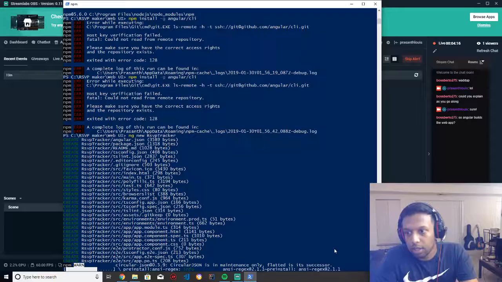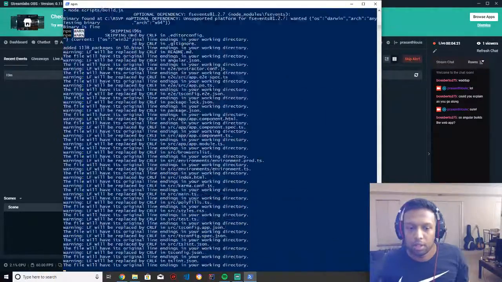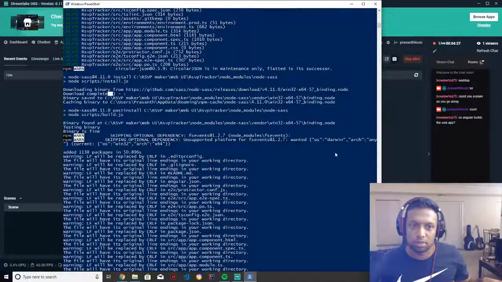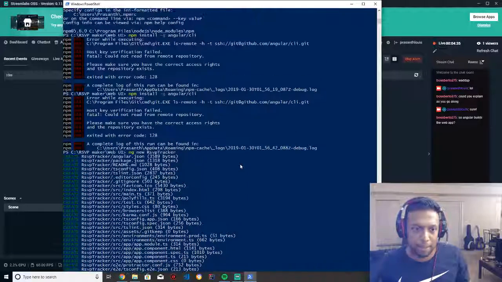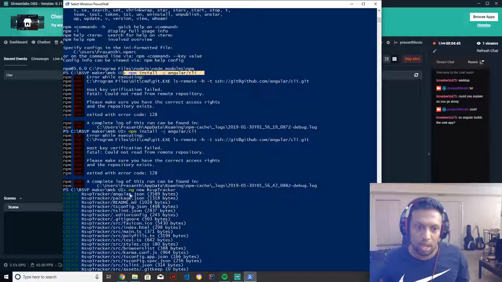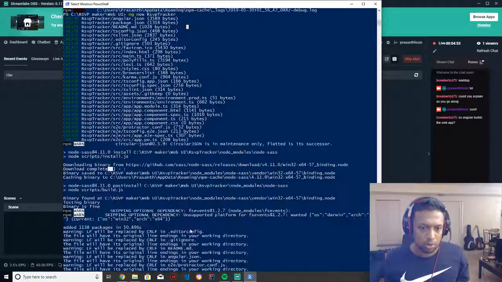So right now Angular builds the web app. Angular is basically the framework, so instead of writing line by line all your nitty-gritty JavaScript, Angular is a framework that speeds up the development process. So npm install Angular CLI installs the Angular framework on my machine, and ng new RSVP tracker means just build me a new Angular application called RSVP tracker.